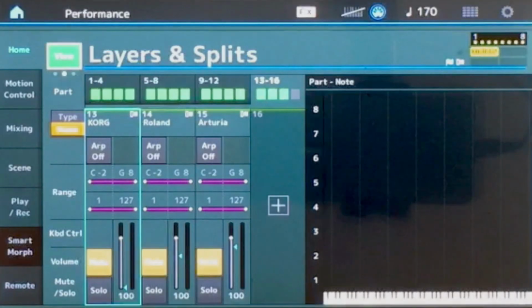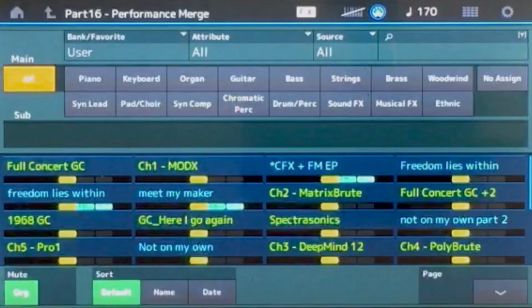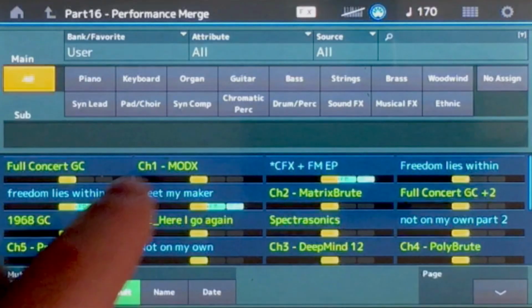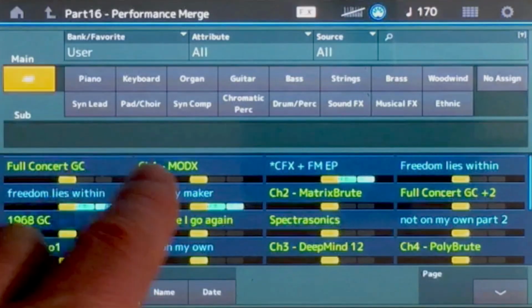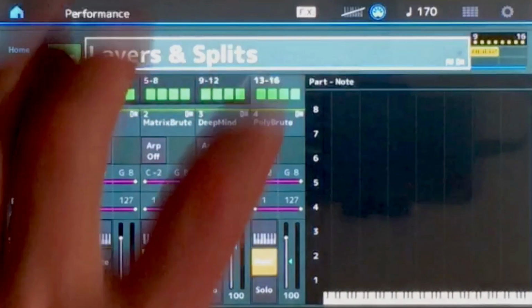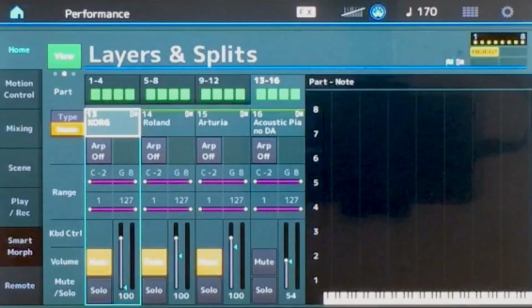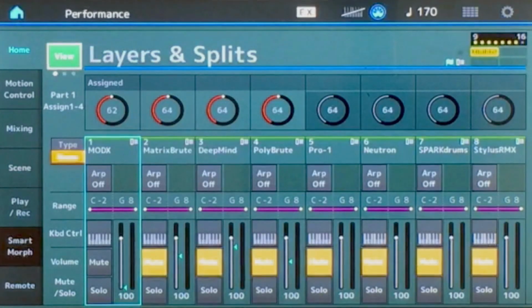To add these parts, all you need to do is click on the plus in a spare part and then choose a performance that you want in there. So for example, I'll add my MODX piano again, and if I go back to the performance, you'll now see that that MODX piano has been added into that 16th slot. Then for all the parts except part 1, which is the MODX's own sound engine, I've turned the mute on. This stops the MODX's internal engine from sounding when playing any of these parts, which are obviously related to other instruments.